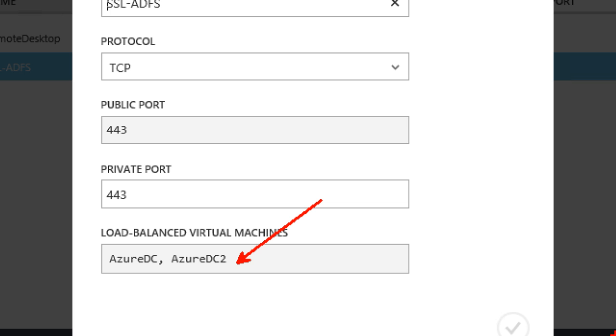I mean, NLB is the old school, right? If you had on-premise, that's what you're using. Well, this is in Windows Azure. That's effectively load balancing. So it's going to alternate that load between both my Azure DC and my Azure DC2, which happens to also have ADFS on it. That's really it.